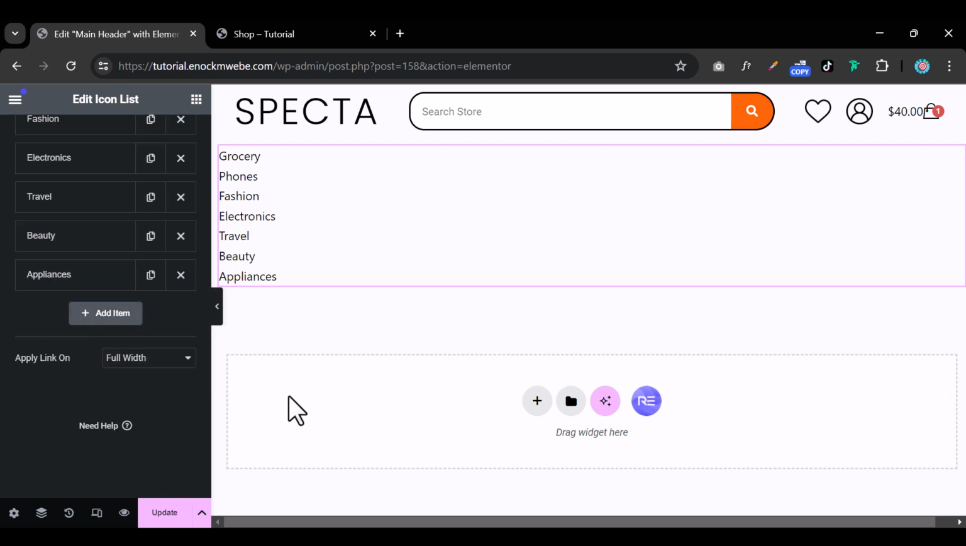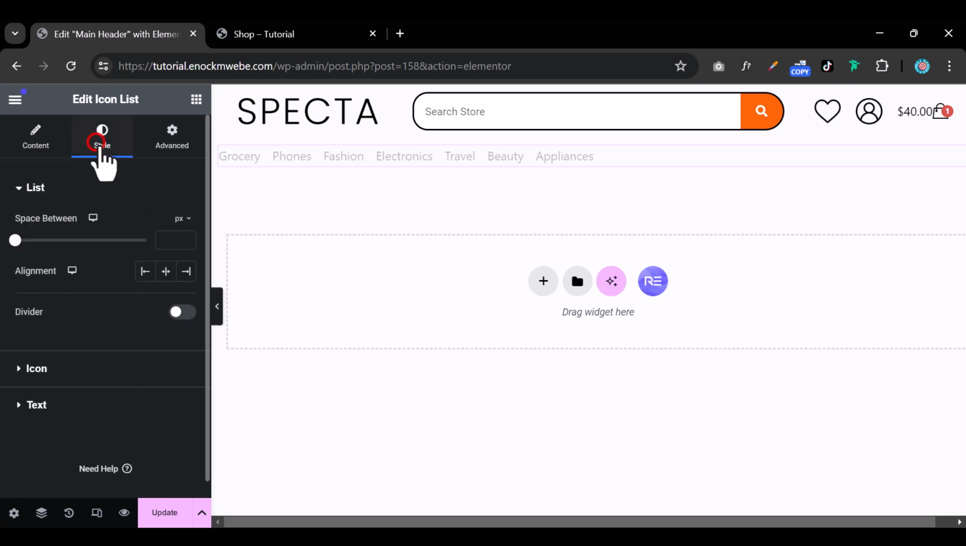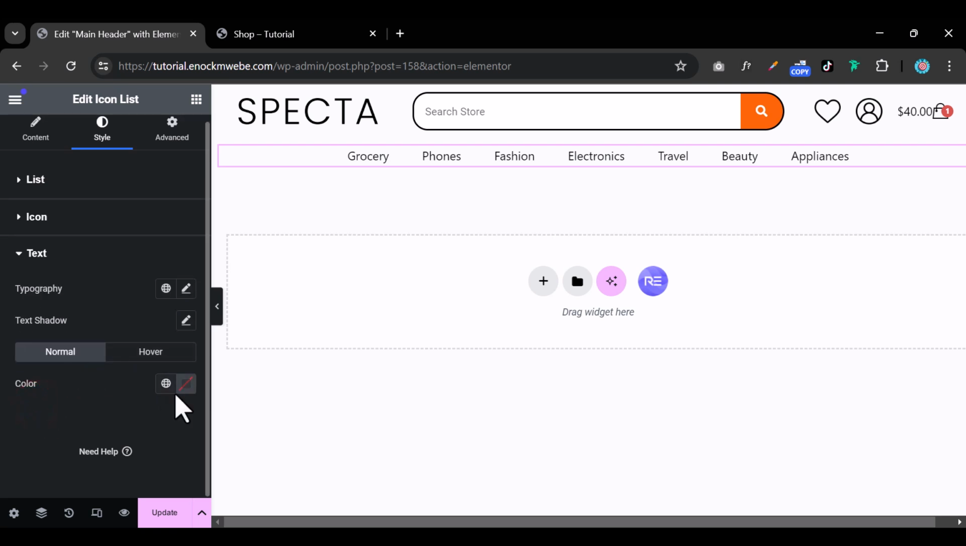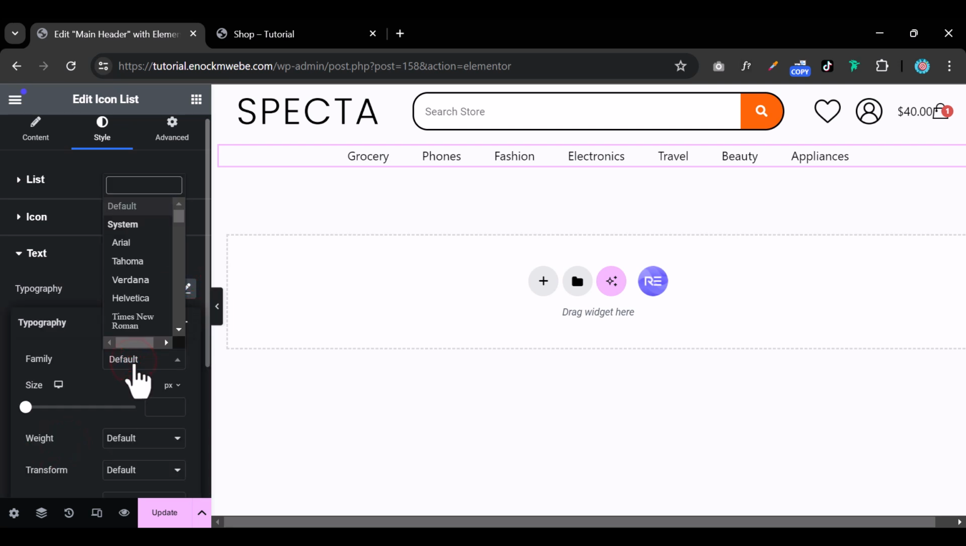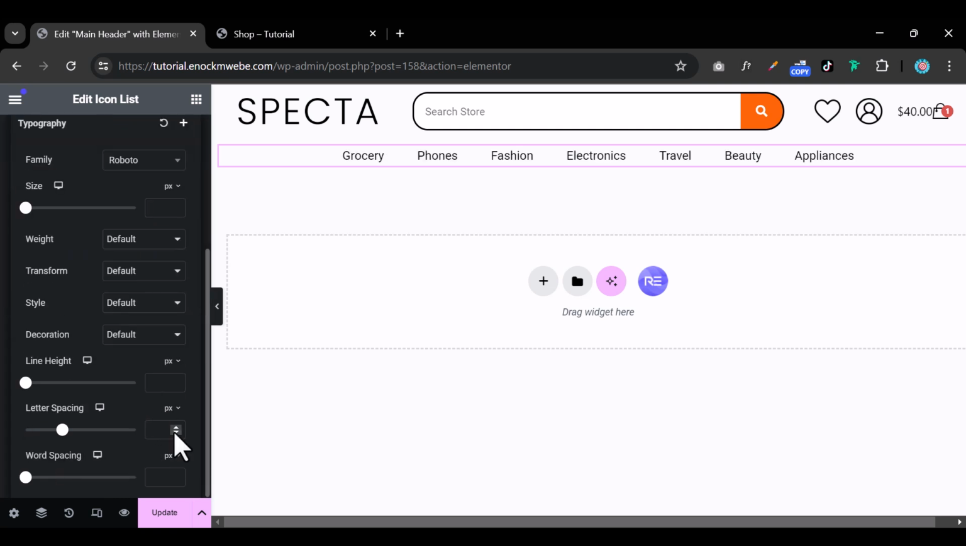Now I've filled in all of them, but I want them to be in a horizontal format. To do that, just change this to inline layout and center the list. Then increase the space between to something that you'd like. And I'm gonna go under text and make sure the color is black. The typography can be Roboto, so you can search Roboto, something like that. Then increase the letter spacing to something desirable.